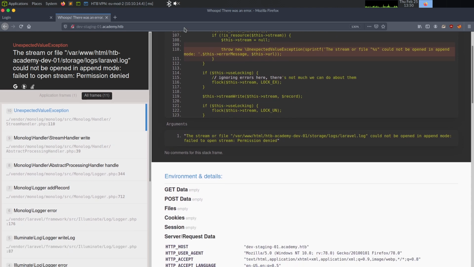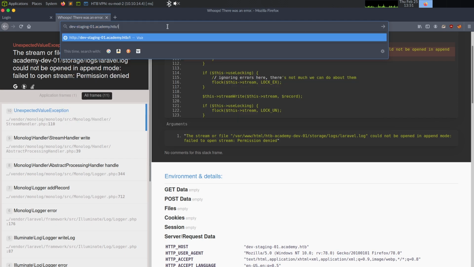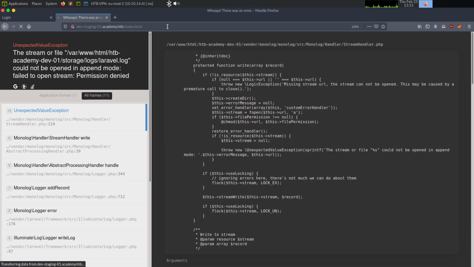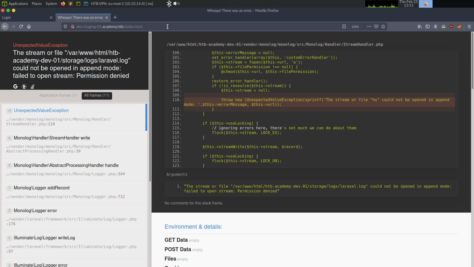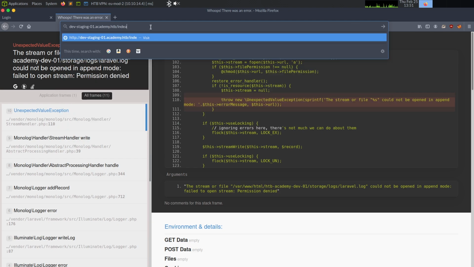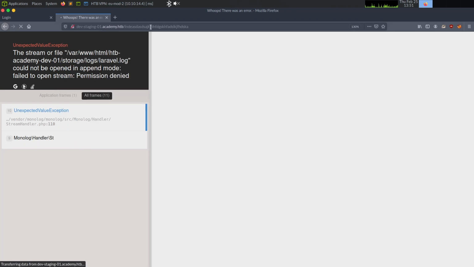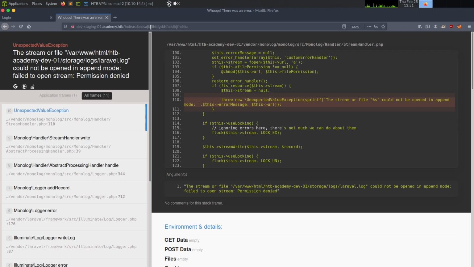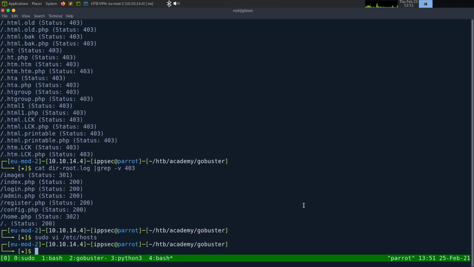Is this a static page or an actual error? I want to say this is a static page because if I go anywhere, I get this page. That's weird. We see this is the framework Laravel, or however you pronounce this. So I'm going to take a look to see if there are any exploits for Laravel.